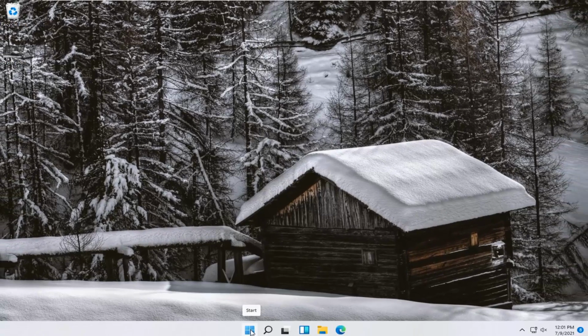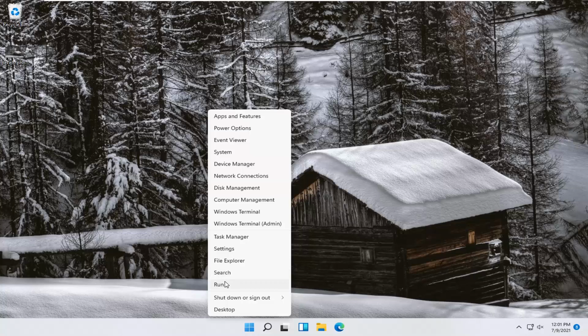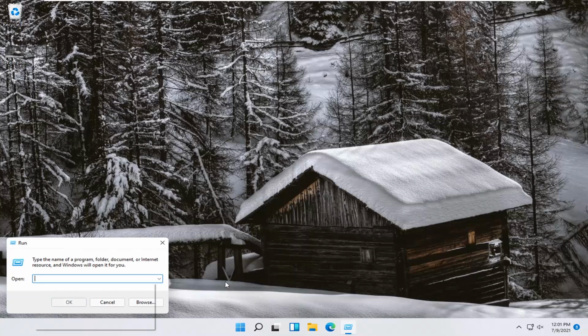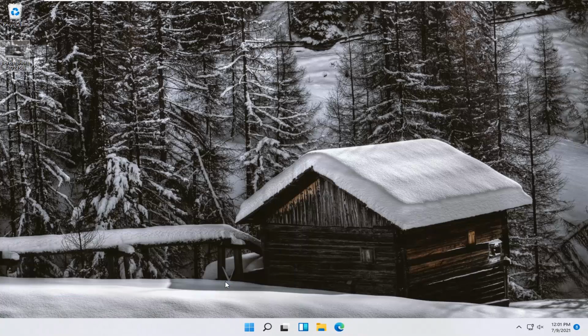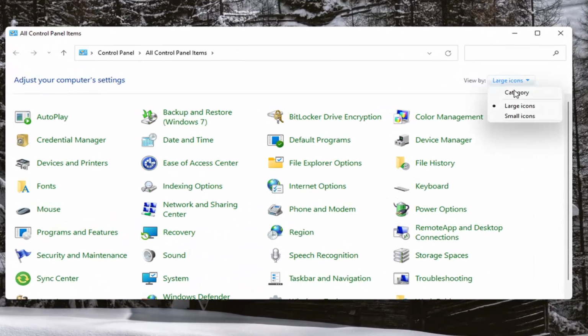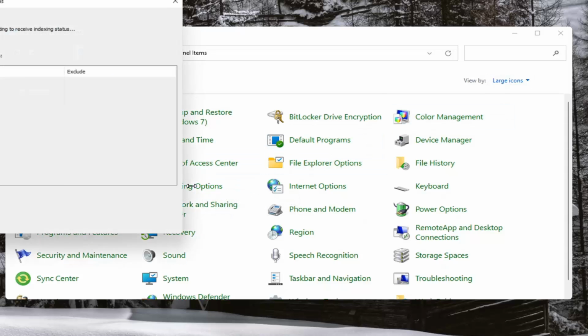If you're still having a problem, you can try right clicking on the Start button and selecting Run. Type in Control and hit Enter. Select your View by and select Large icons. And then select where it says Indexing Options. Go ahead and left click on that.